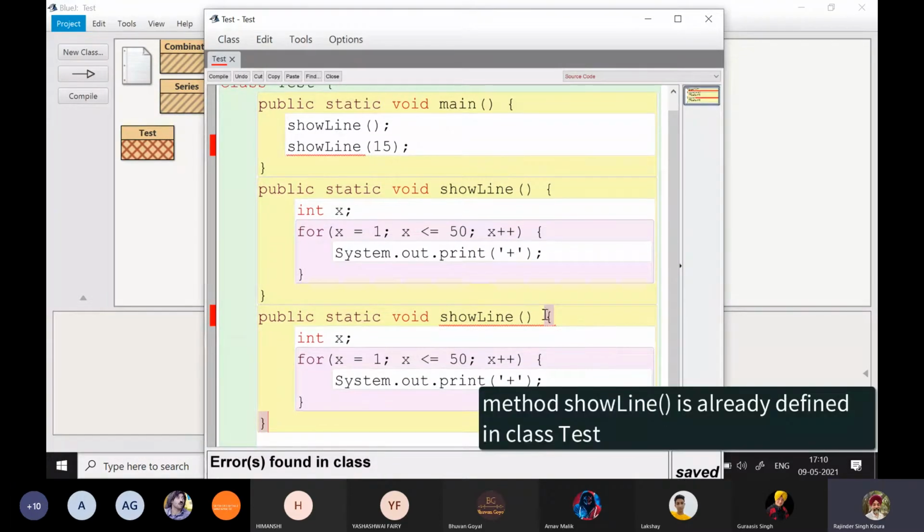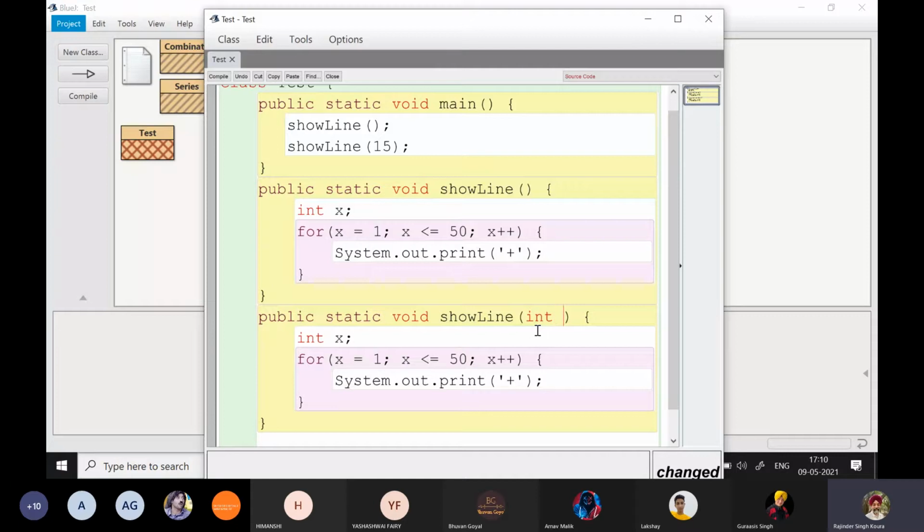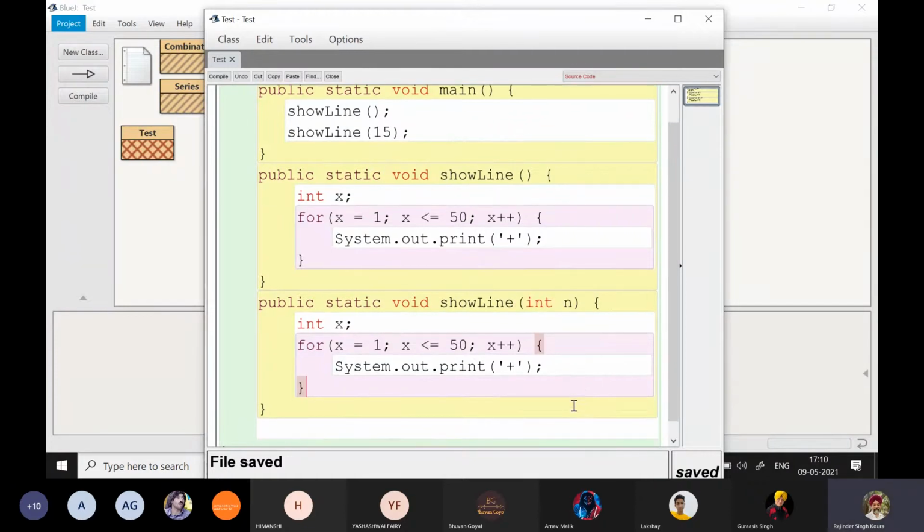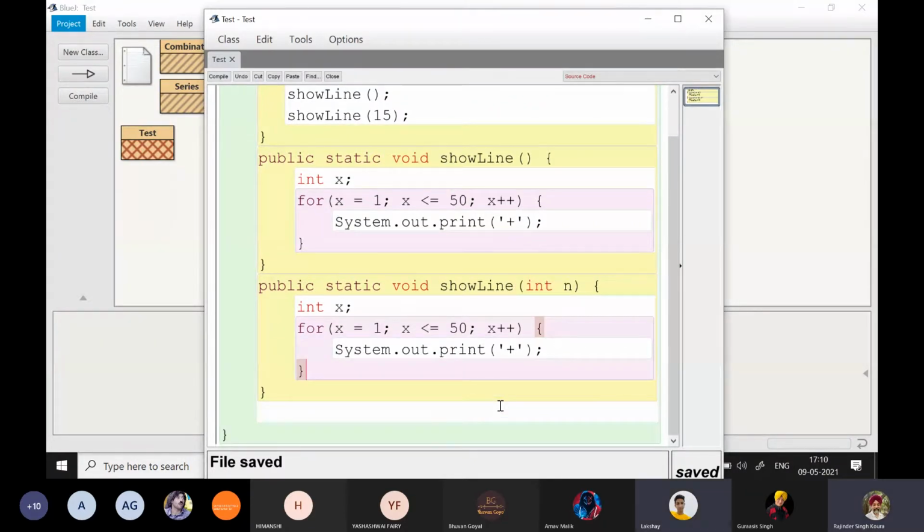This will not be allowed. Why? Because showline is already there. So I'll now put an int there. Say I put int n here. So naturally now this call is made for this one. Okay, what should I change in this program? Sir, in place of 50, you have to write the n. In the place of 50, I will write n. So what is going to happen? It is going to display n characters.